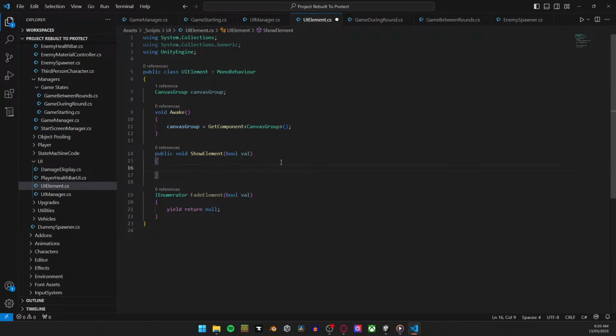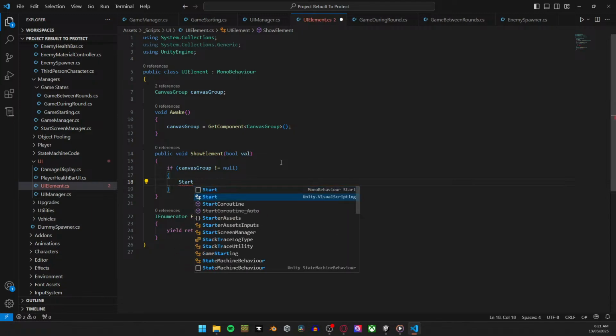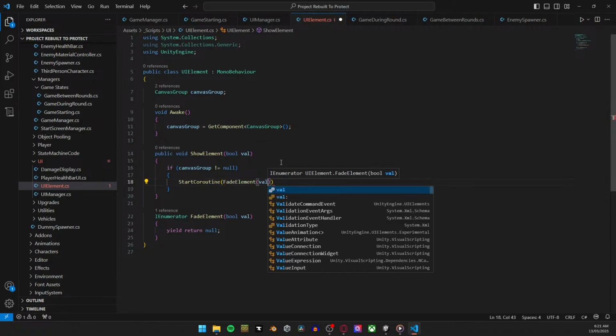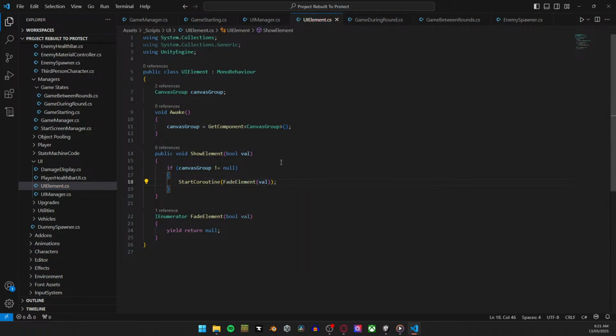Okay, so I am taking way too long to do this. I'm just going to say if canvas group doesn't equal null, then it's going to start coroutine, fade element, val. And then if it doesn't have a canvas group, it's just going to set all the children to null. I mean, just hide all the elements.